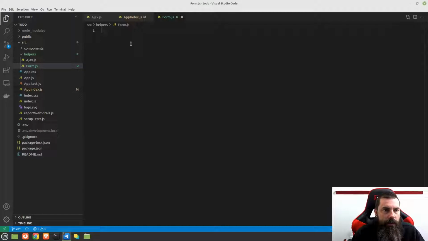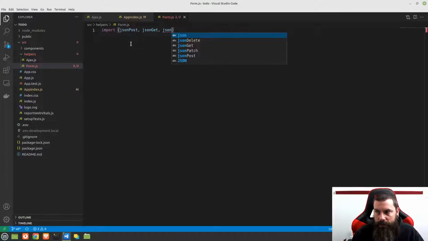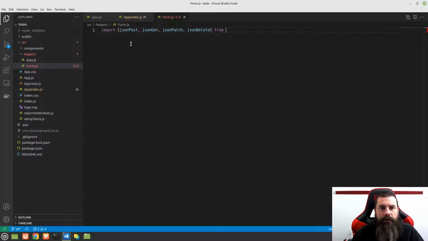And so what we're going to need in this is we're going to need our functions that we created in the last video in the Ajax helper. So let's go ahead and import those really quick. Those were JSON post, JSON get, JSON patch, and JSON delete. Okay, and we're going to get those from our Ajax file, which is right here in the same directory. So we can just do a relative path there.